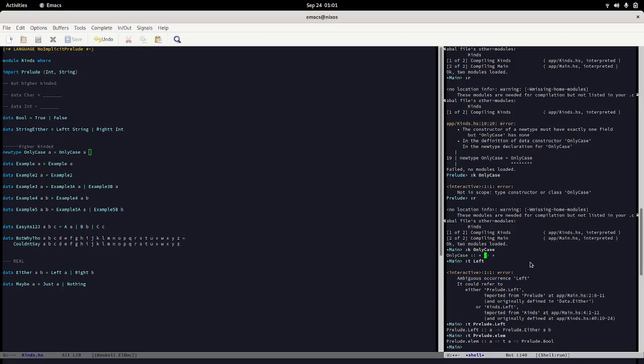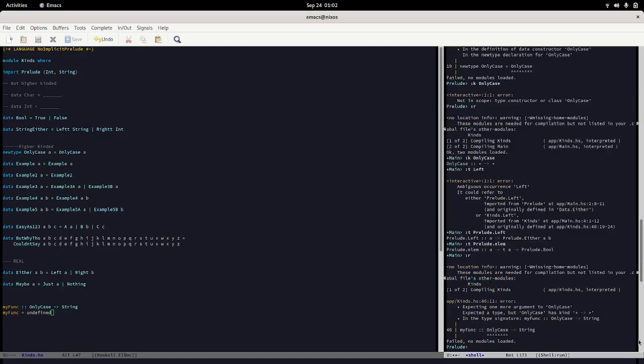And so what this actually means is that only case, this literal word of only case, is not a valid type to the compiler. So if we were trying to do a function and we said f is a function, my func, we'll call it, and it takes an only case and returns, let's say, a string. This is invalid. The compiler will complain even if I go undefined, which should work for any valid type. I'm just going to say expecting one more argument to only case.